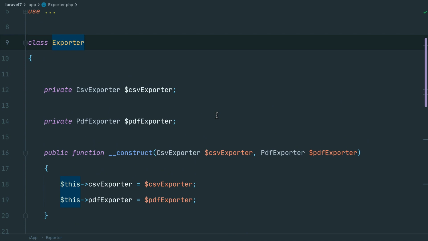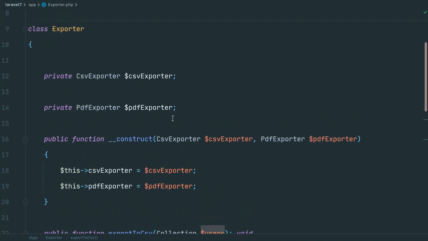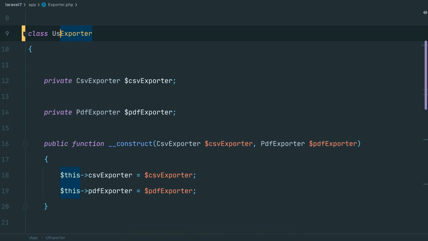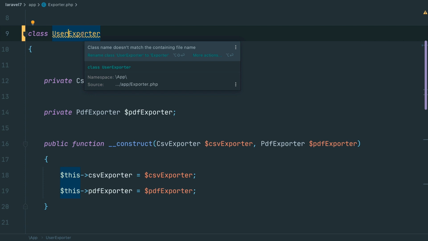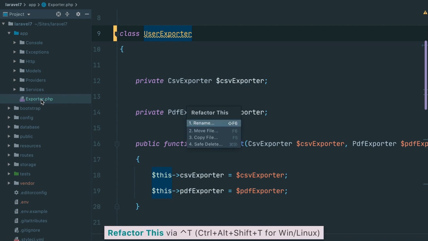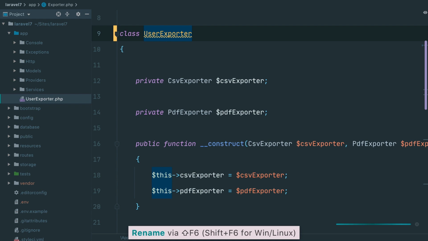Okay, so first we're going to start with the name of the class. As you can see, it's called exporter, but when we take a closer look, it's just about exporting users everywhere. So when you think about this, this is a user exporter class. What we could do here is just change the class name like this, but then PhpStorm will complain that the name does not match the file name. So we would need to change this here as well. Maybe let's also change it to user exporter.